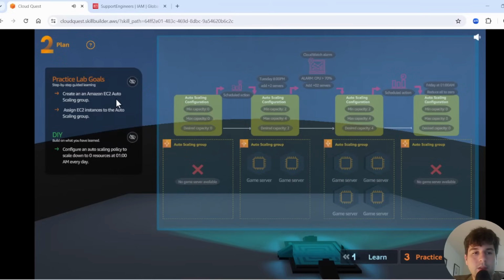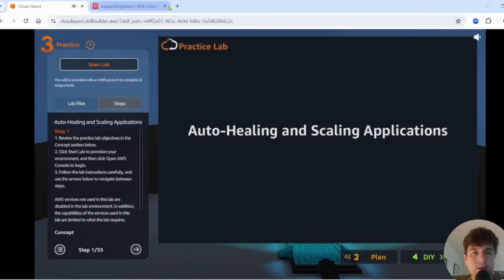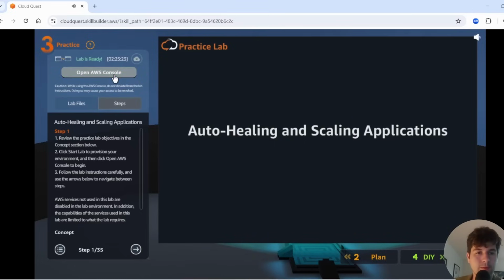So we're going to create EC2 auto-scaling groups in the lab, and then we're going to also assign EC2 instances to the auto-scaling groups. And then in the DIY section, we're going to configure an auto-scaling policy to scale down to 0 resources at 1 a.m. every day. All right, sounds good. Let's get started. So we'll click Start Lab, and we'll let the environment get provisioned. So this can take a minute or two. All right, we'll open up our AWS console and get started here.